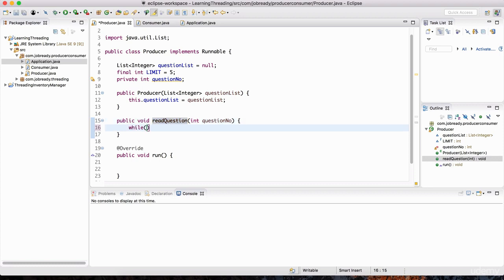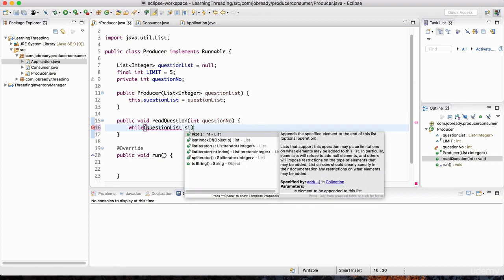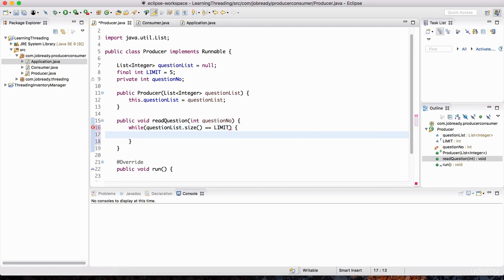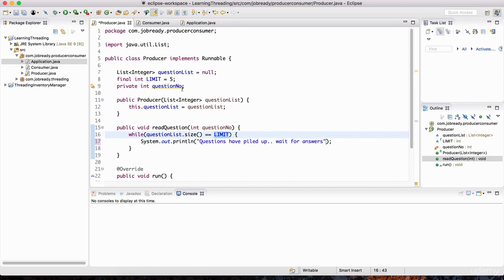So here we can have a while loop that says that if the question list, if its size has reached the limit, then what we want to do is we're just going to print out, questions have piled up, right? So we need to wait for answers, because remember, we can't accept more than 5 questions at a time. So if the question list has reached that size, we're going to print that questions have piled up.